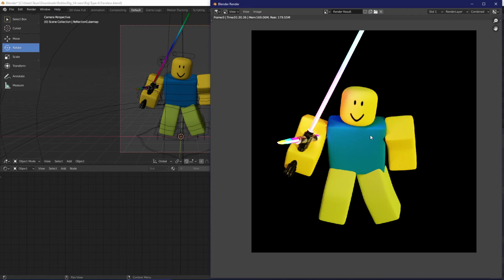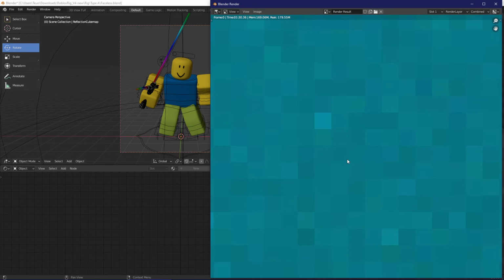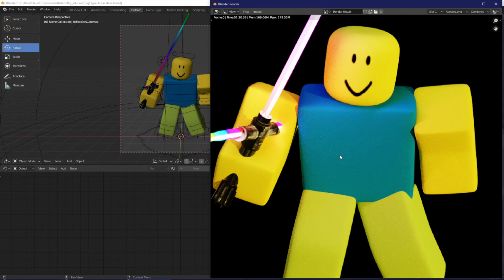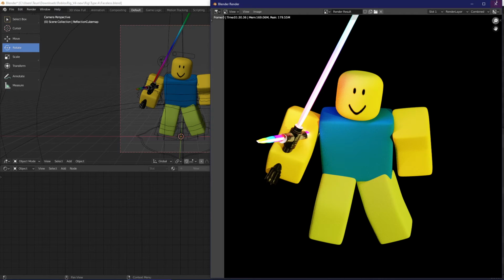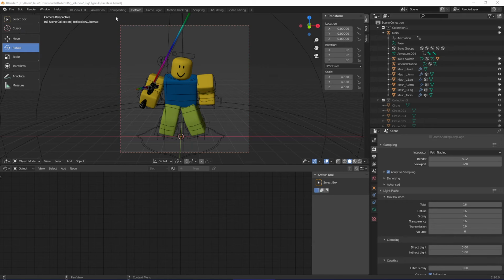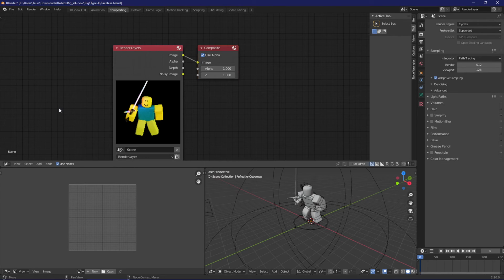So the thing's done. It looks really weird because you can count the pixels. It looks like a Minecraft block, which is good. This is a good result. The background is supposed to be black like that because that's what we're doing for this one. So now we're gonna go compositing, use nodes, and compositing at the top.